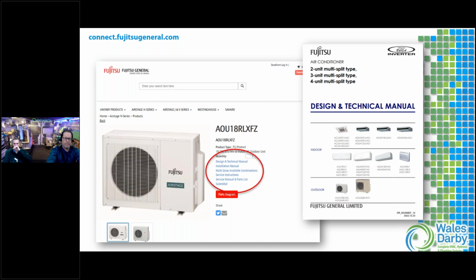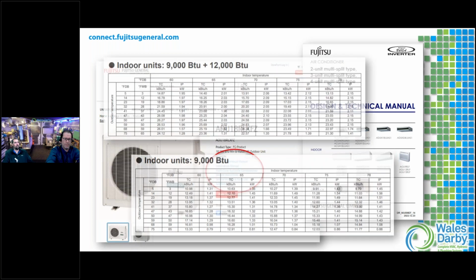Off the top of your head, do you remember how many pages this thing was? It's probably 100 and something pages, design and technical for this multi-zone, maybe even close to 200. Yeah, I was going to say. We cover a lot of information there. What I'm concerned with, and what you need to get to, is the section called capacity tables. They're going to provide you charts that look like this, right?